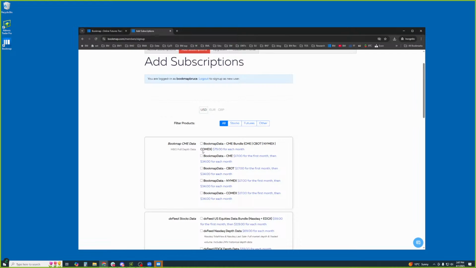If you trade all of them, or one or two of them, then it just makes sense to go with the bundle. Okay, and just get the Bookmap bundle here, and then you have access to all of them.